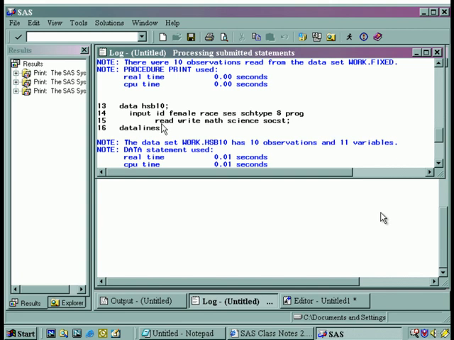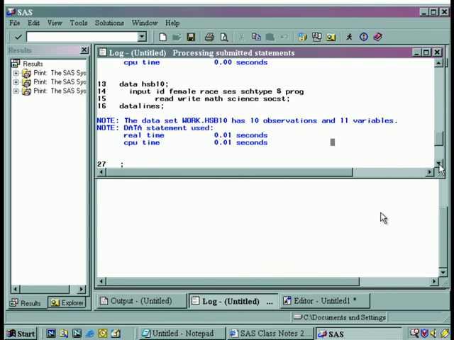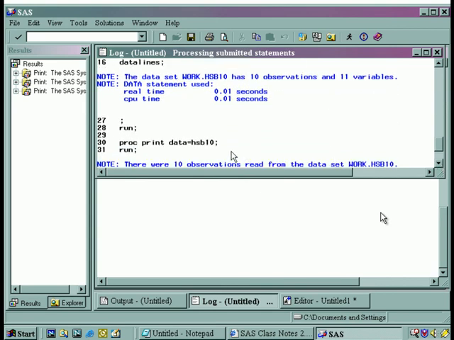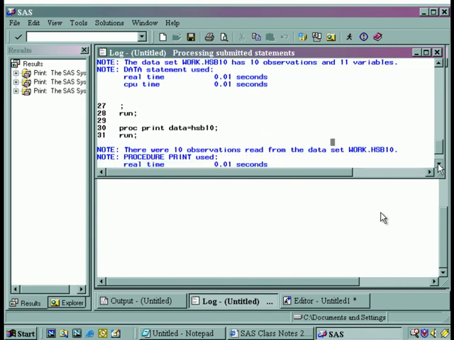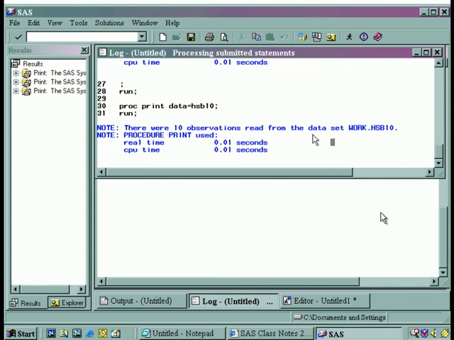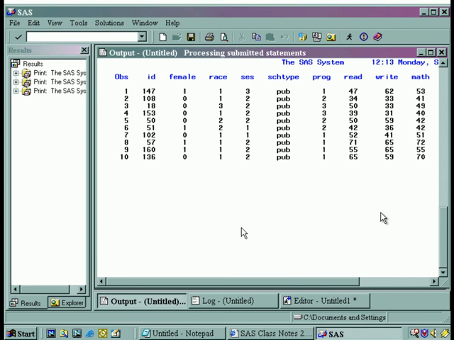So we see that the data were brought in. Here's SAS acknowledging this, and it says that we had 10 observations and 11 variables, which is what we had, and then here's the proc print saying that it read in 10 observations and everything looks fine. So now we can look at this and assume that everything is fine.